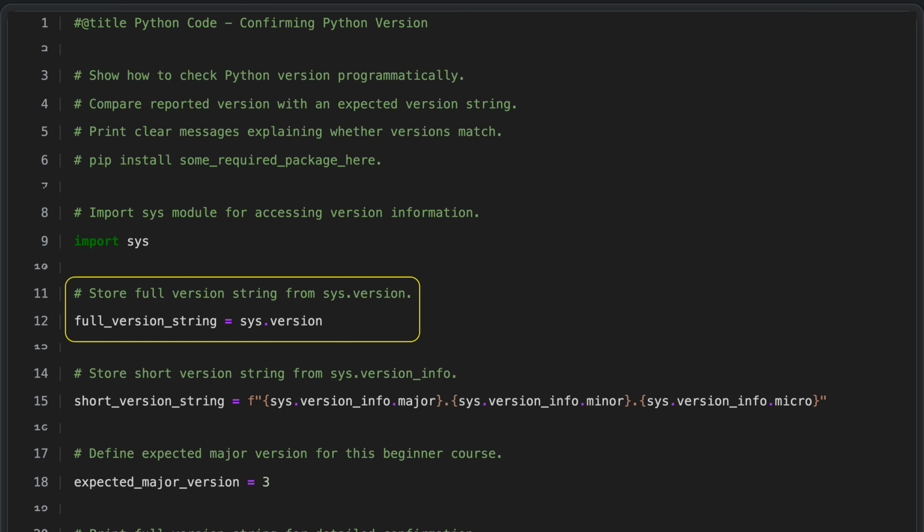We use the system module in Python to access the full version string, which tells us exactly which Python version is running. This string includes the major, minor, and micro version numbers, along with extra metadata. By storing this complete version string, we can later print it or use it for detailed version checks and logging when needed.